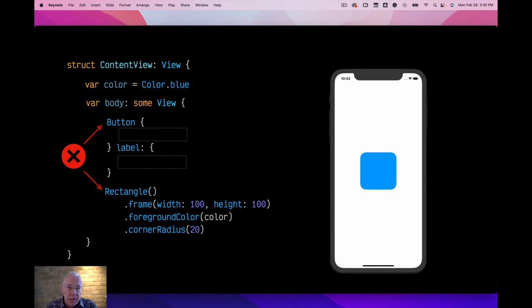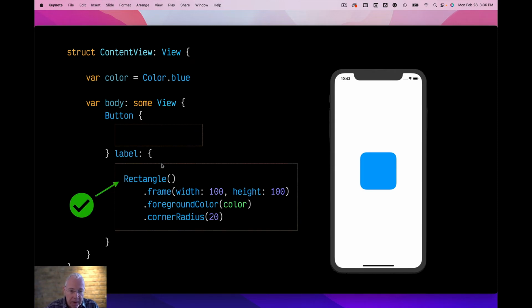Now, the interesting thing is the way this is written right now, this isn't legal. Remember, it's not legal because you can only have one view in this body property. Here we have two. We have the button, which is a view, and we have rectangle, which is a view. So I have two views in this view, and that is not legal. So essentially what we're going to do is take this rectangle piece and put it inside the label here. And when we do that, now the only thing that is in this hierarchy is the button.